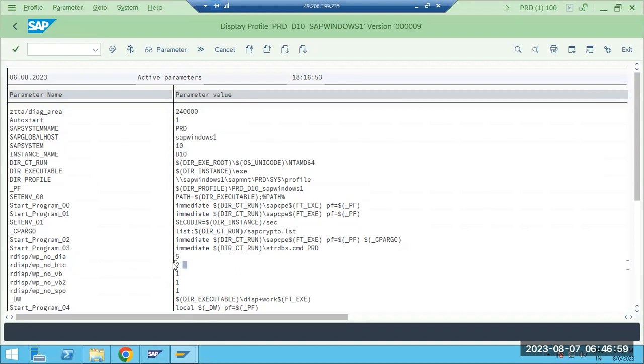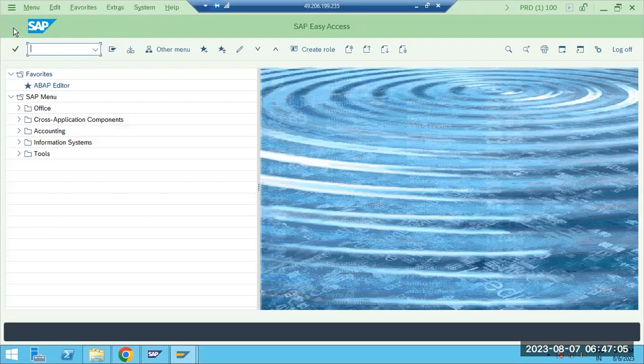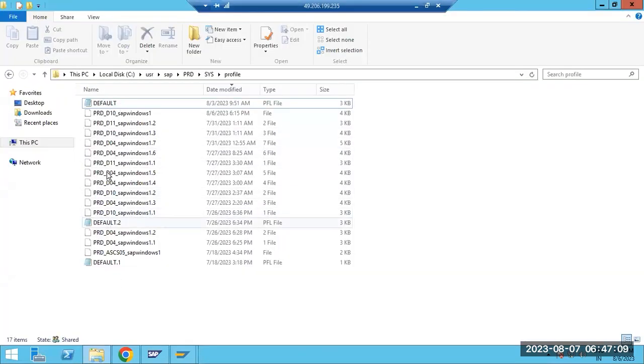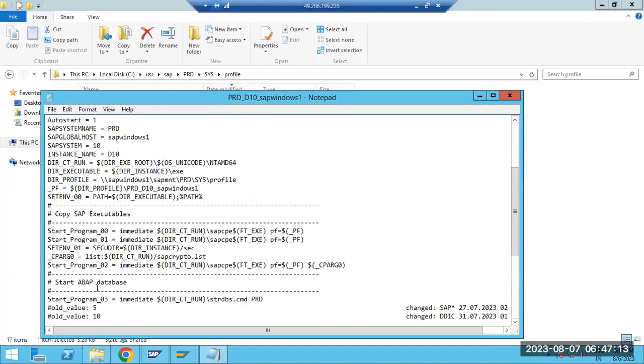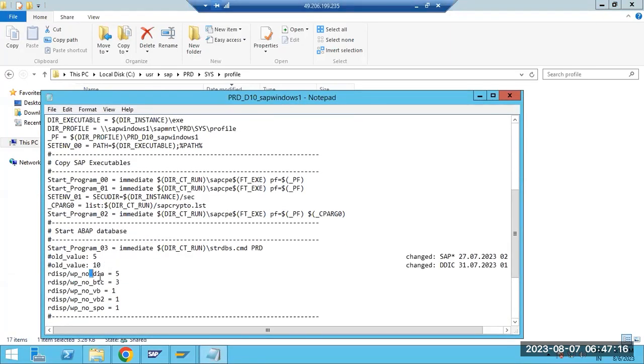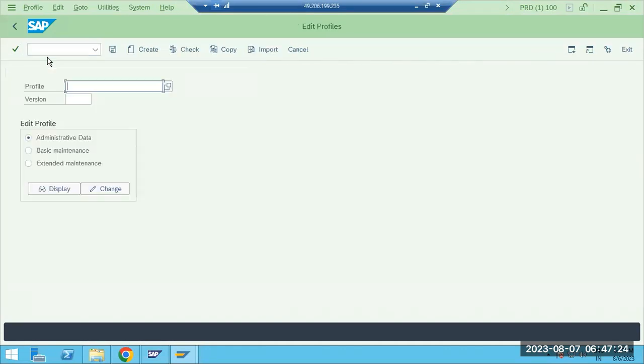You can see here we have 5 dialog work processes and 2 BTC work processes. It's not matching at all, which means we changed a different value here, the D10 instance, so it's not matching. That is the reason we have to change it from RZ10 and RZ11 only. That is the approach recommended by SAP.